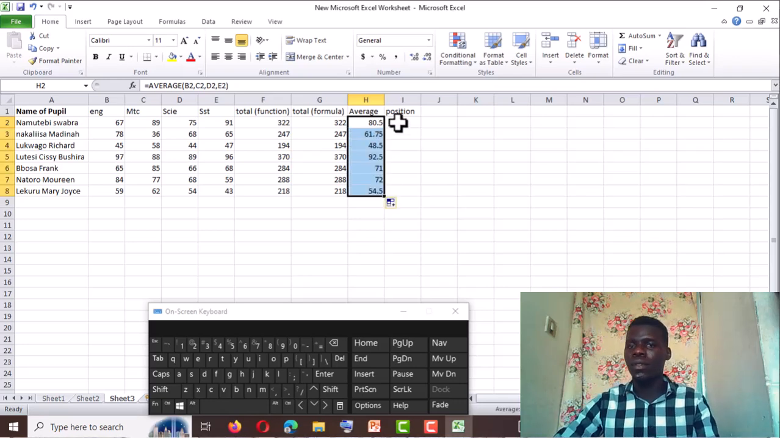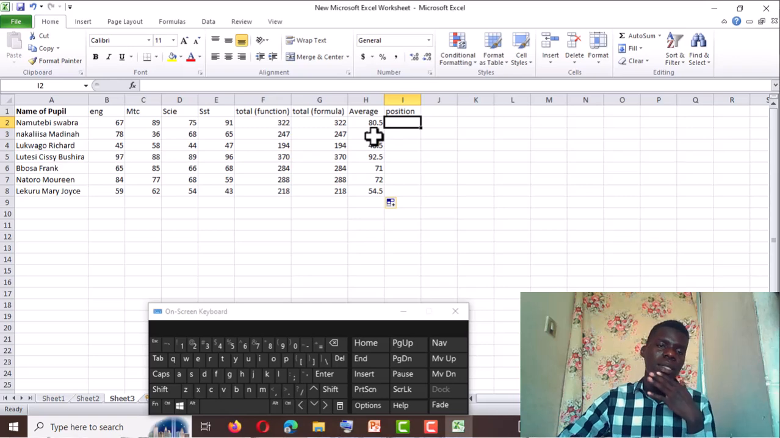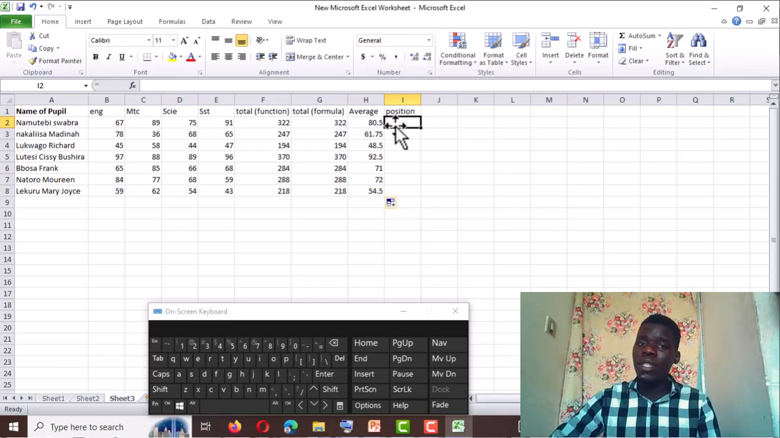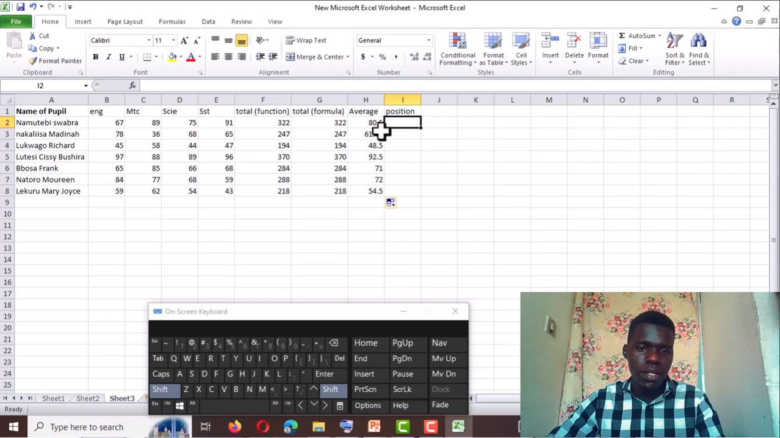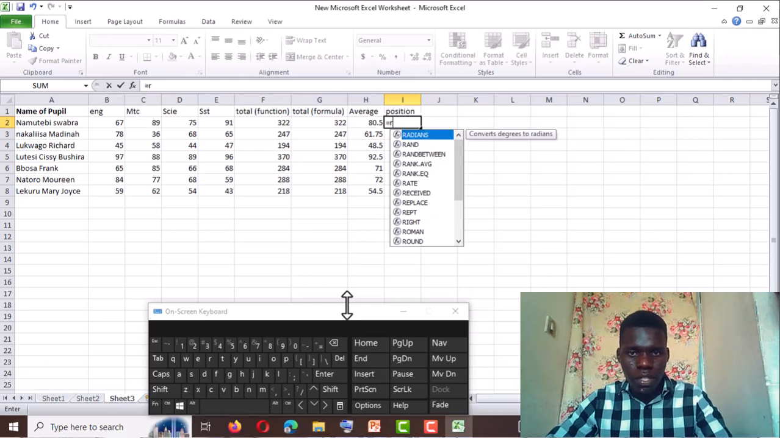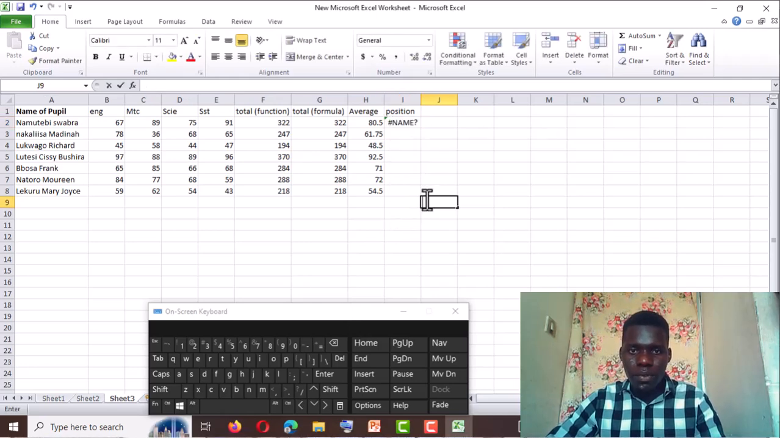Then we're also going to rank our pupils based on how they perform. With ranking, basically, we use a function. We say equal sign, then type rank on our keyboard. Rank. Let's just come to rank.